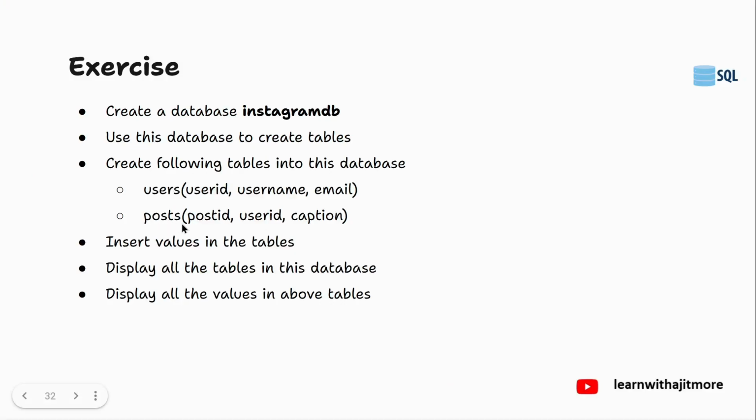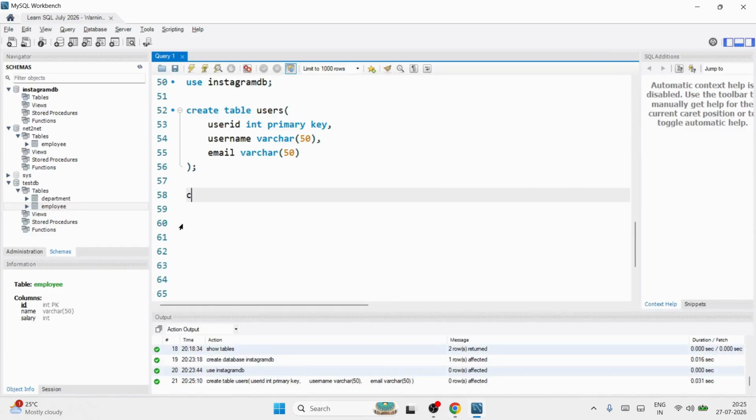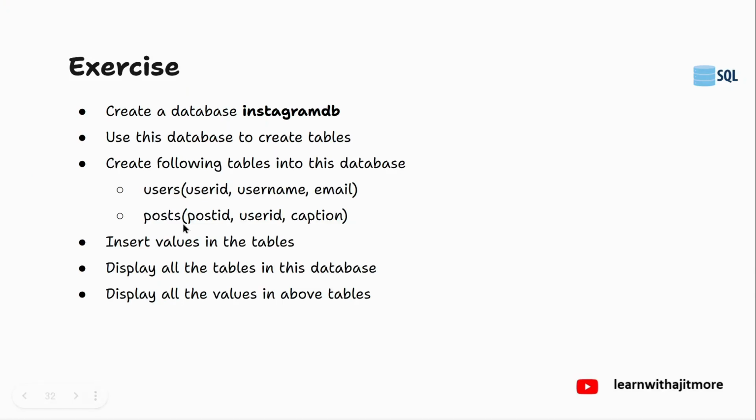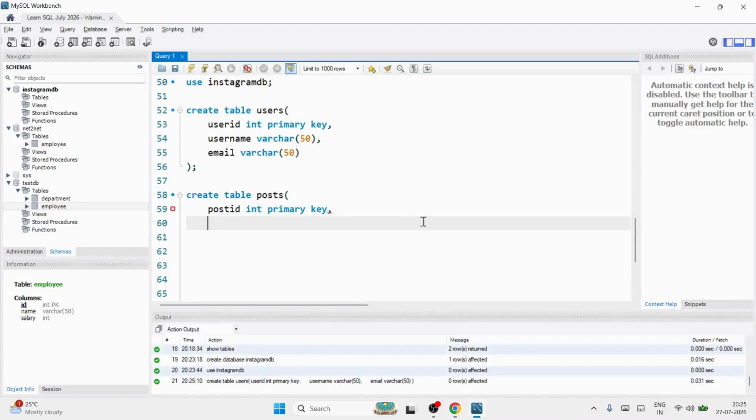Then you have to create another table called post. So I'll create one more table, create table post, in which there will be post ID, integer, primary key. Every post should have a unique post number. But how will we come to know which user did this post? I have connected the user ID here. Getting? So here we have user ID, integer. And third is the caption of that post. Caption means title. So suppose I'm giving varchar 50.